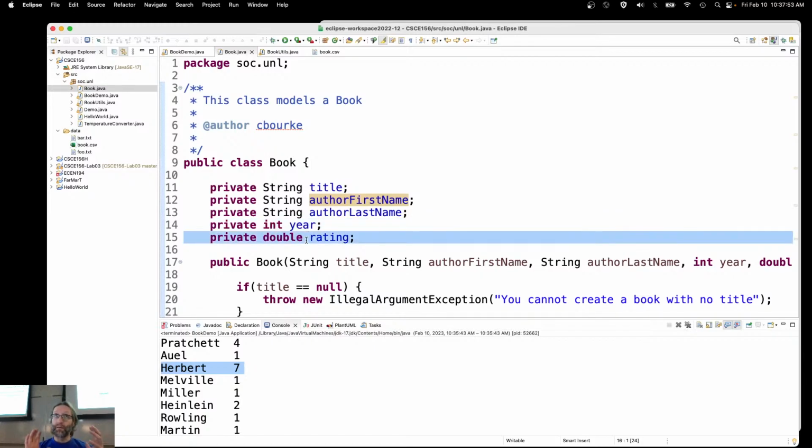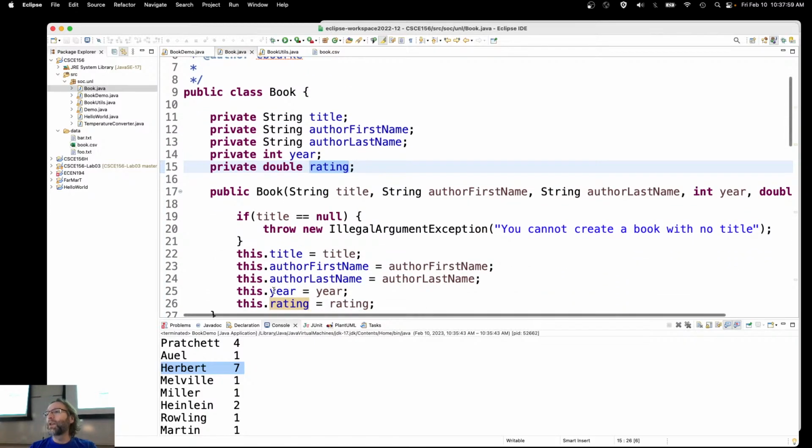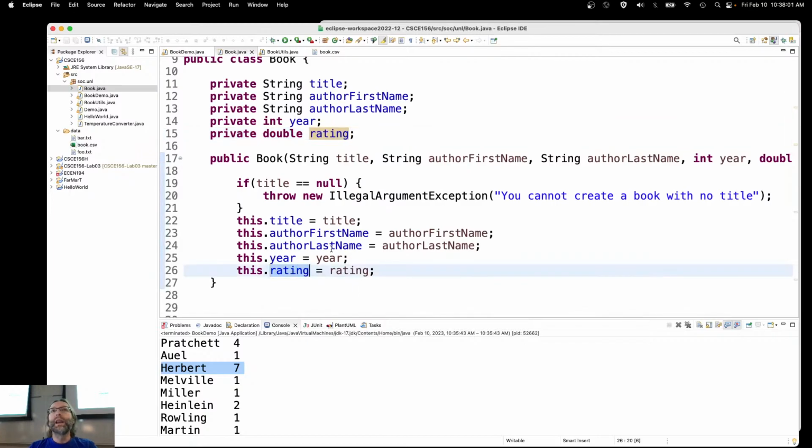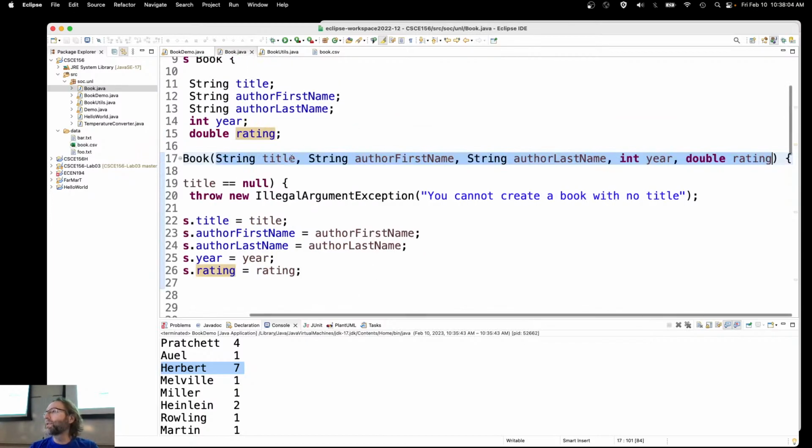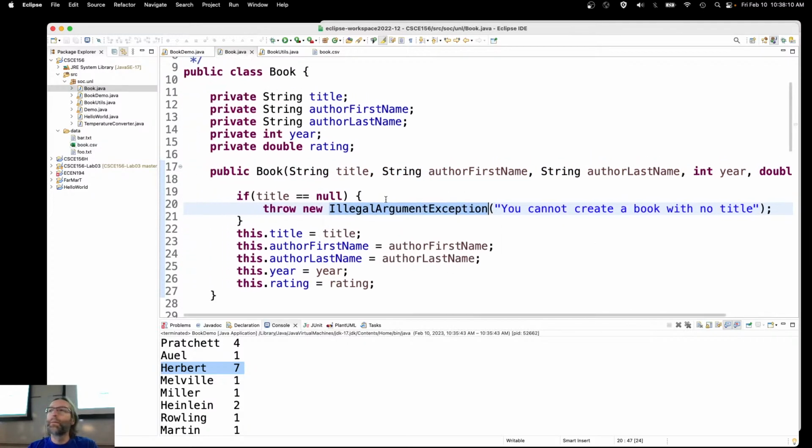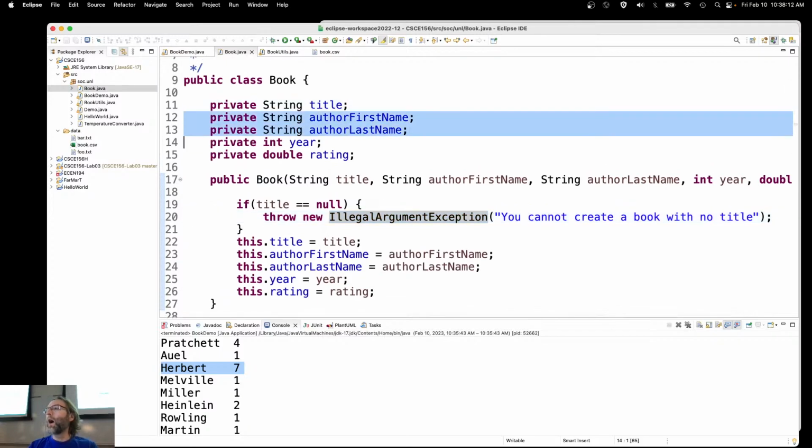Now, ratings on Goodreads go from 0 up to 5. So maybe we would want to have some sort of data validation here on rating, saying that if you ever tried to create a book instance with a rating of -2, then we're going to throw that back at you as an illegal argument exception or something. Right? But what I want to focus on here is the author.